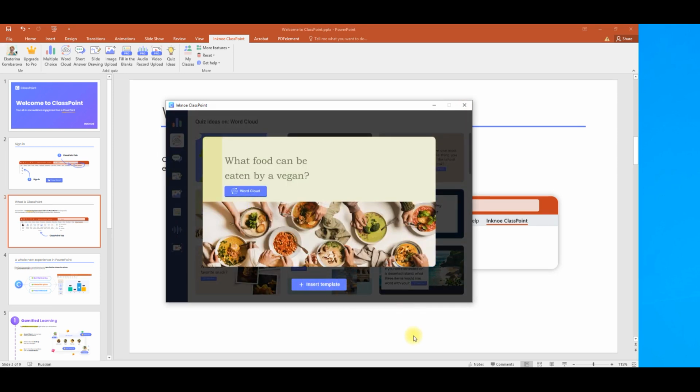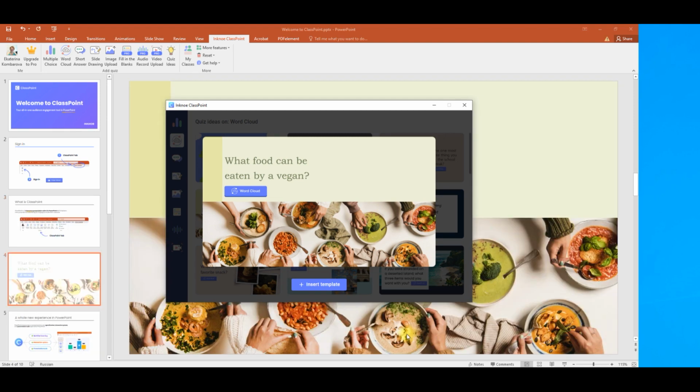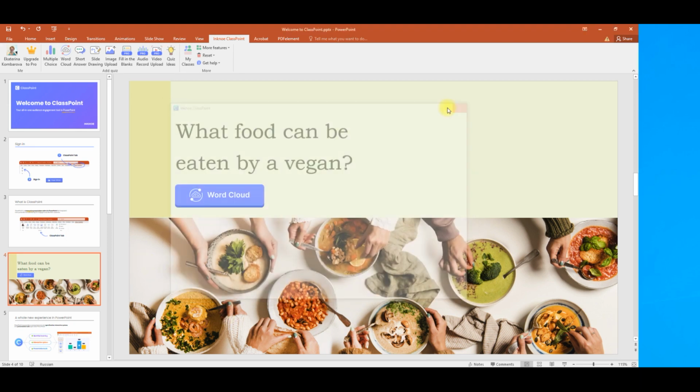Here is insert template, and this template will stand on our slide, and here we get a word cloud. Well, it can be changed. The picture can be changed. It looks very nice. That's it. I think we have reviewed this tool in great detail. Please let me know if you have any questions. Thank you.